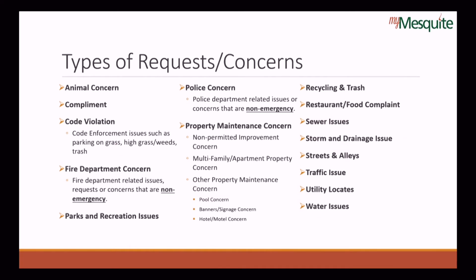So here's the listing of the types of requests and concerns that we have in the system. We worked with departments throughout the city to determine what our main service requests are that usually come in. Each one of these requests has additional sub-requests underneath them as well to give you a little more definition of each one of these main categories.